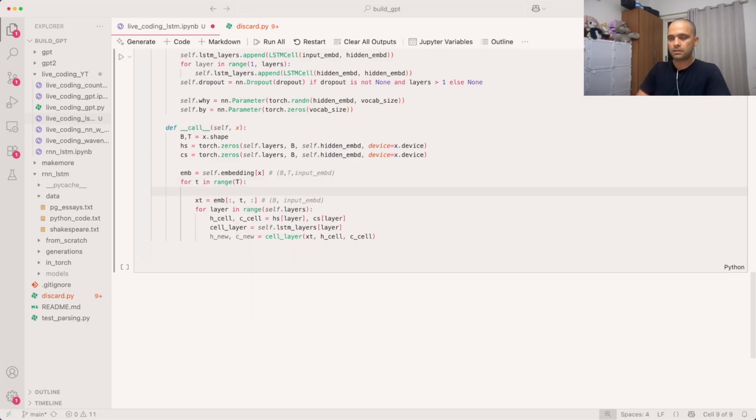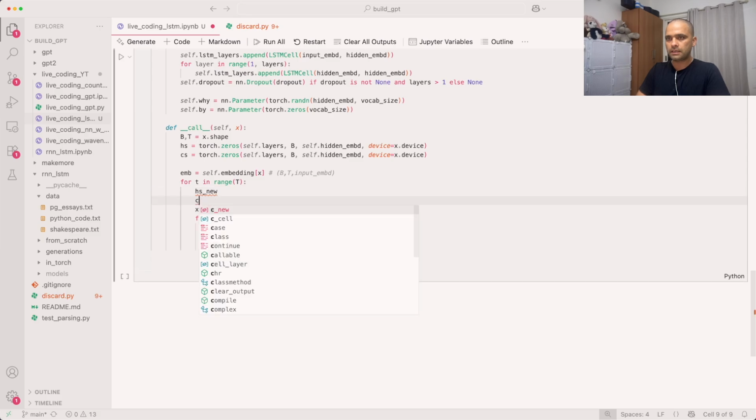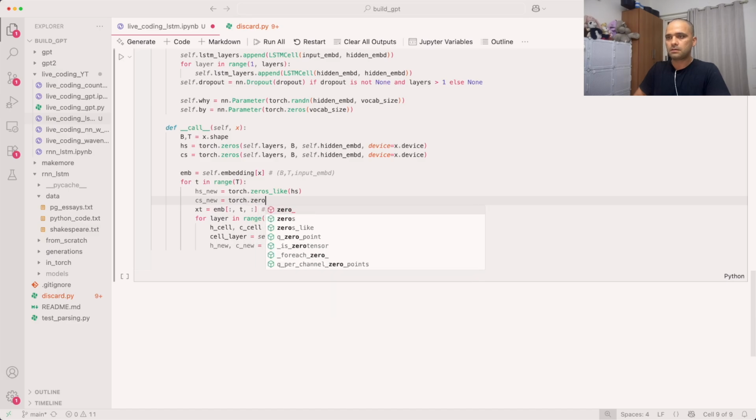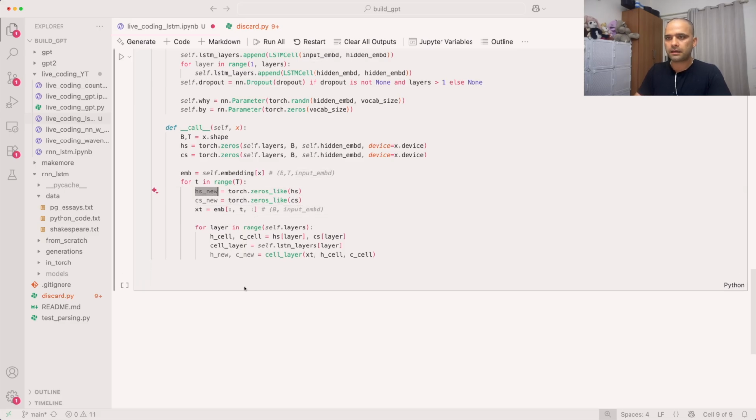I think we'll also initialize a few more variables, hs new and cs new, which would be torch dot zeros like of hs, and zeros like of cs, of the same shape. We use these to keep track of the hidden states and cell states for each layer. hs new for this layer equals h new, and cs new for this layer would be c new.